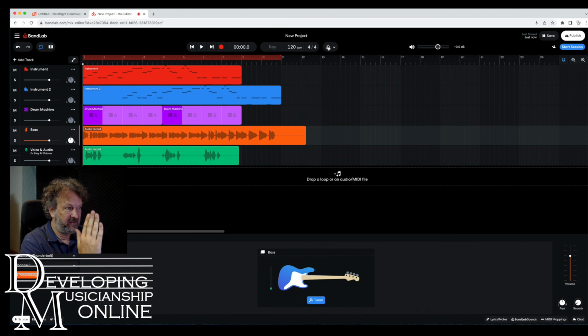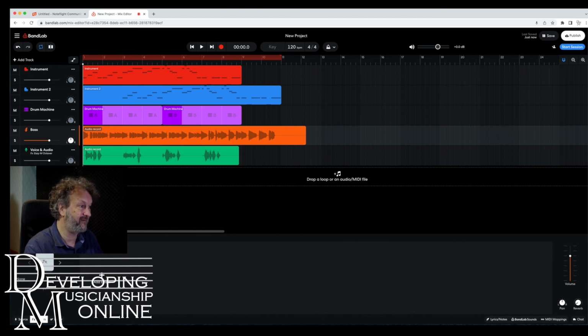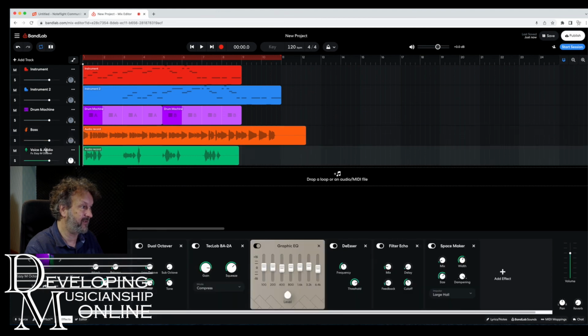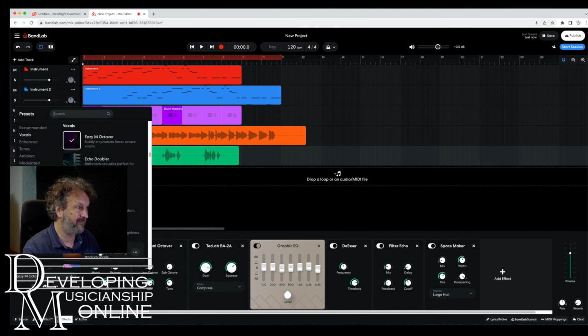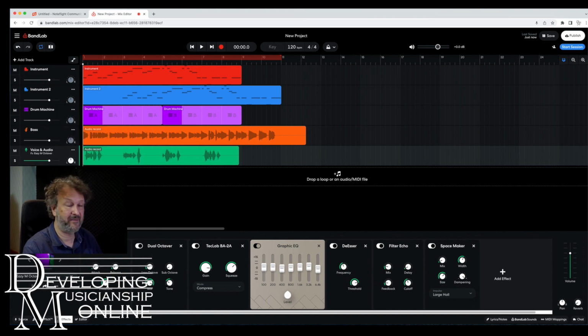In comparison to Soundtrap, I think it is equal, if not better. The effects that are available to you actually are really good. For example, over here on the voice, I was able to put on this Easy M octaver, and it's got a whole bunch of different plugins, and huge. So I really am very impressed with the effects you can add. It comes with a pre-built-in auto pitch for those people who like auto pitch.